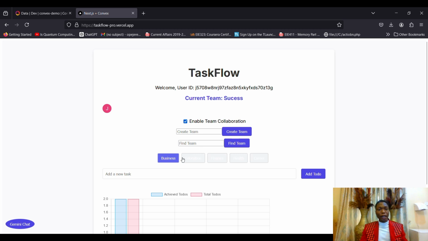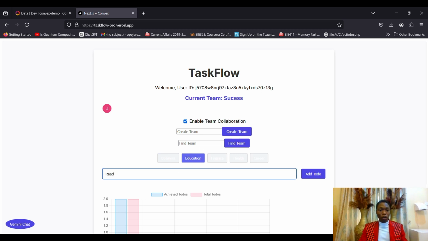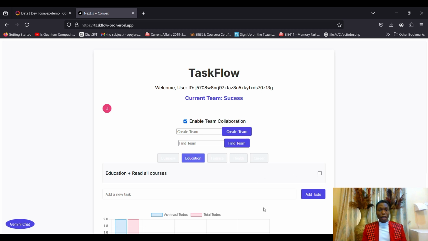Now, whenever we put a task, maybe let's use a different one now, education, read all courses. Okay, so when we add this task on education, read all courses, we get this task concatenated with success. So everybody in team success actually sees this task.